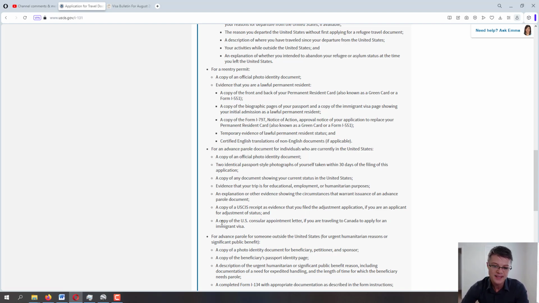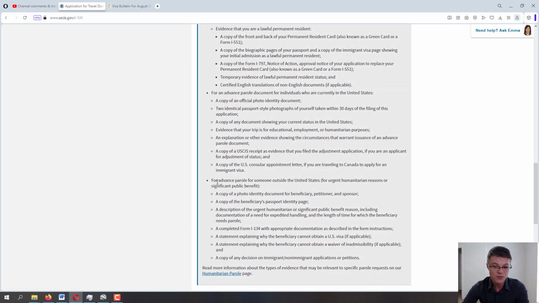A copy of a U.S. consular appointment letter if you are traveling to Canada, if that applies, of course. And then advance parole for someone outside of the United States, pretty much the same thing. A copy of a photo identity document, a copy of the beneficiary's passport identity page, a description of the urgent humanitarian or significant public benefit reason, including documentation of a need for expedited handling, if that applies. Completion of form I-134 with appropriate documentation as described in the form instructions, a statement explaining why the beneficiary cannot obtain a U.S. visa, a copy of any decision on an immigrant or non-immigrant application or petition.